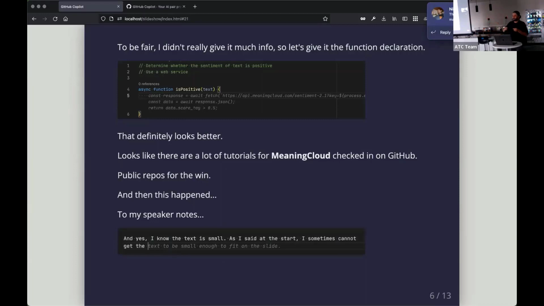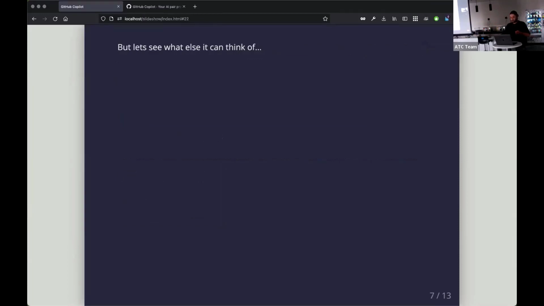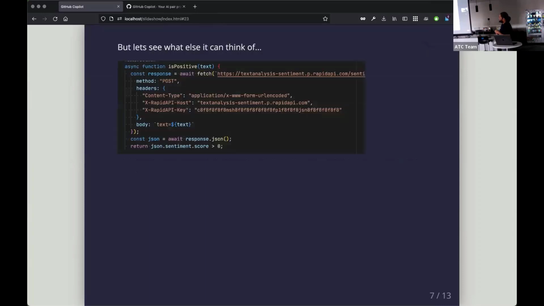because that was very small and I couldn't get it to do it again. So very interesting. It will actually fill out your text for you as well. Let's see what else it can think of. Ooh, it'll fill out your API keys for you.